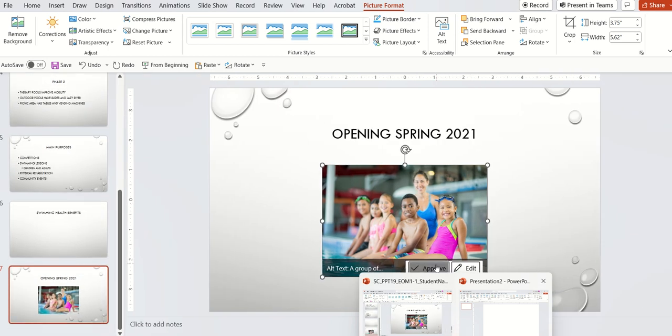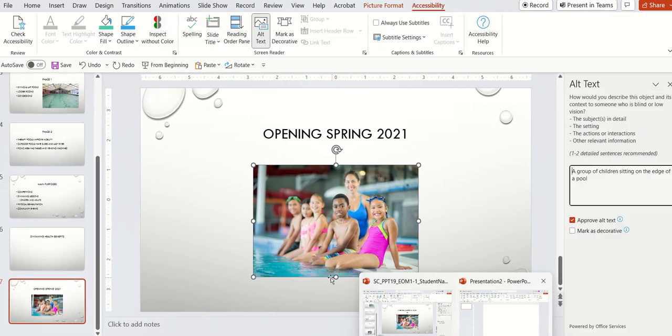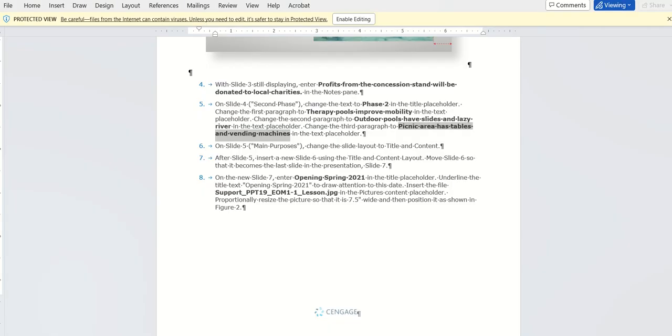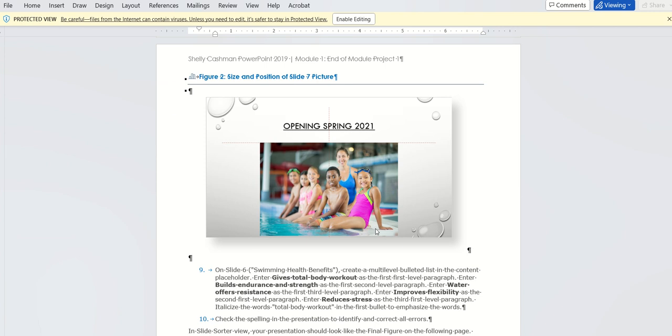So what does it want us to do here? It wants you to insert a picture here. It wants you to size it. So let's go to Word, and it says here to 7.5, so it looks something like this, okay?